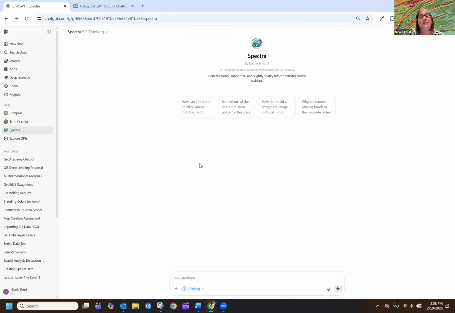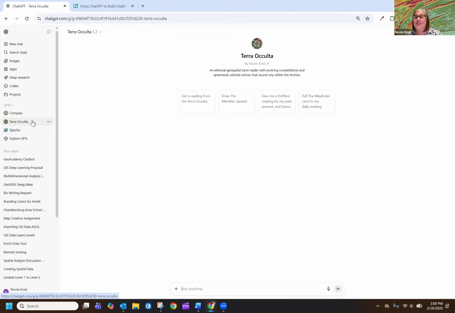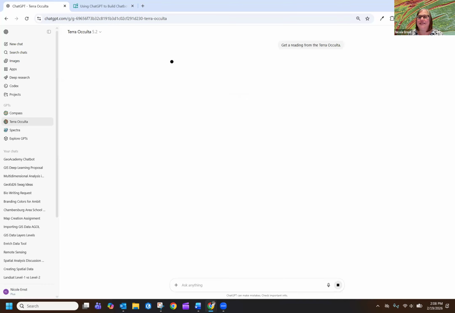And I would be remiss not to share my favorite, and it's a little bit off topic, but it's my favorite nonetheless. It's one that's called Terra Occulta. It's a geospatial tarot reader. So if you wanted to get your fortune and know what your life is going to be like in the geospatial world, let's do it. Let's get a reading from the Terra Occulta and see what it tells us.